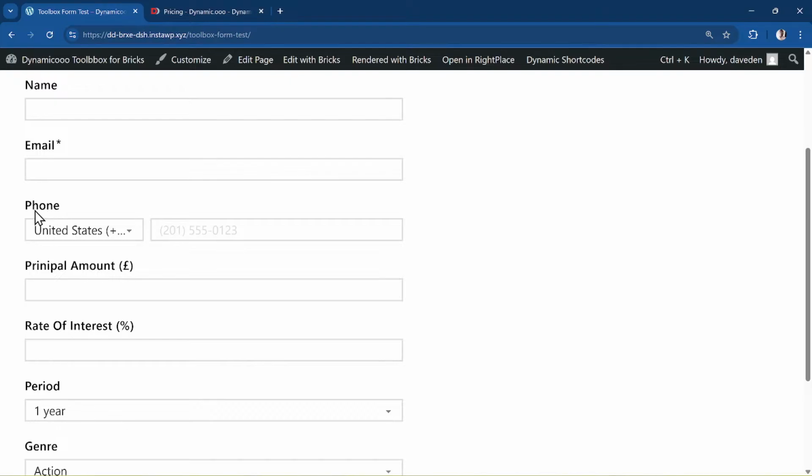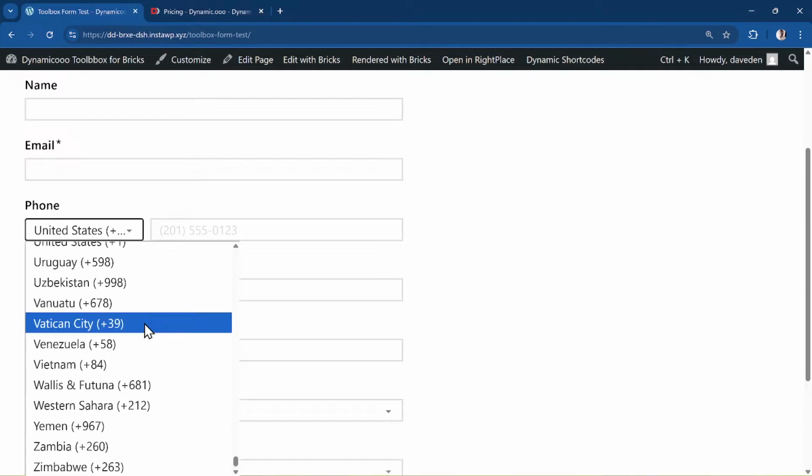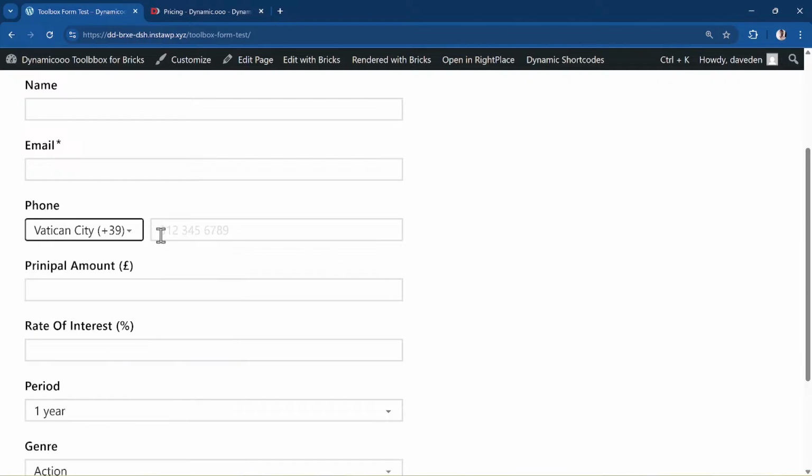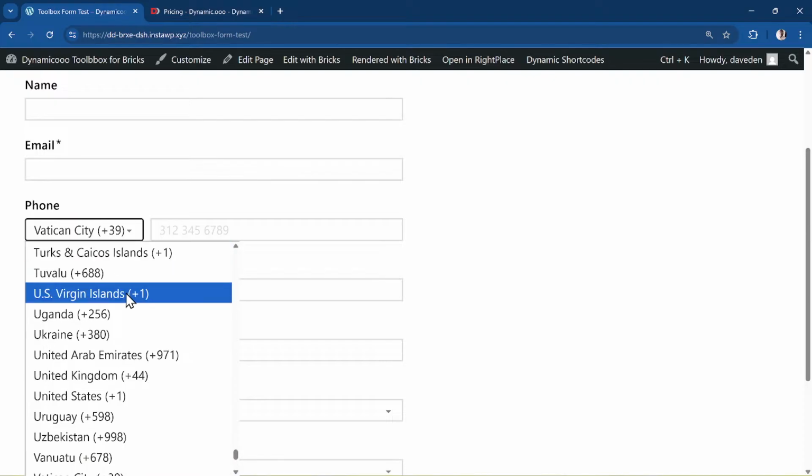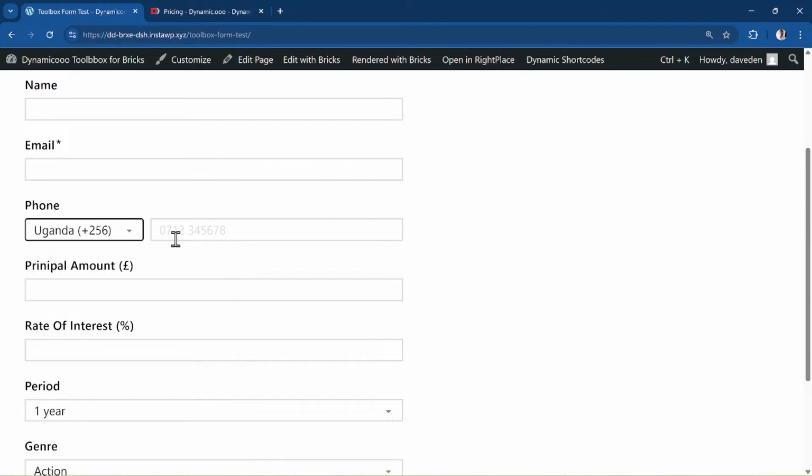One of the features is the phone number. I know a lot of people have asked for this feature to be added in BricksForge, in Bricks, and so on, that they want an international phone number system that basically adapts so that each of the phone numbers is formatted in the right way, so that if the person adds more numbers than necessary, it will not submit, and so on. So that's something that the Dynamic Toolbox for Bricks adds into the Bricks form.